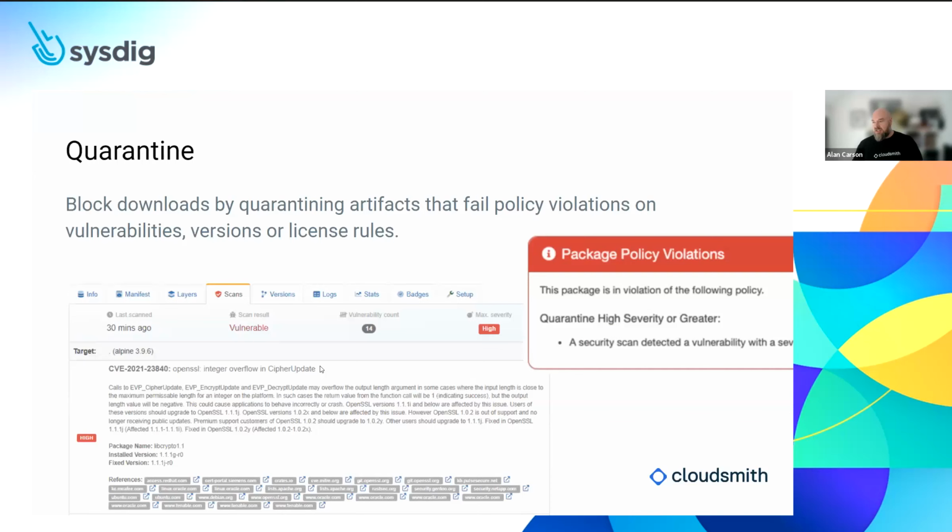And then quarantine itself is just the ability to block a download. So you can scan Docker containers and I think 8 other different formats in Cloudsmith at the minute. We're expanding that all the time. Ultimately, both types of asset can get quarantined that fail any of the violations, and within those would be vulnerabilities, versions, and of course license rules as well.